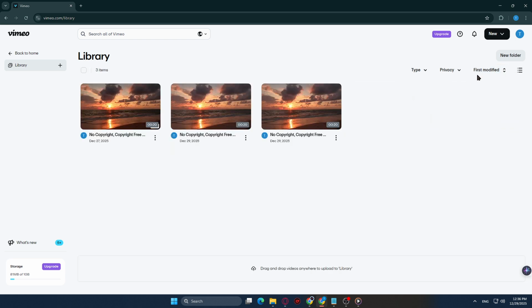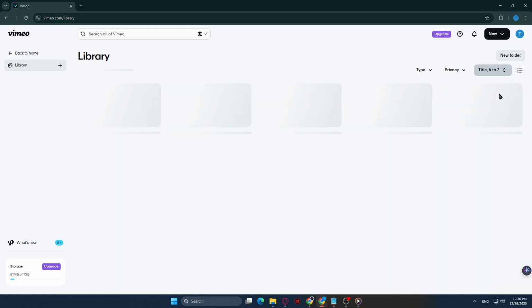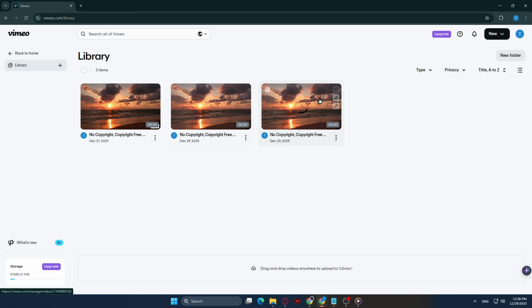First modified shows the least recently edited at the top, useful for revisiting older items you may have ignored for a while. Title A to Z organizes by name alphabetically, making it easy to scan through projects if you use consistent naming conventions. Title Z to A reverses that order, which can be helpful if your titles include dates or versioning at the end. Choose the option that matches what you want to see right now, and the page will instantly refresh to reflect that order.